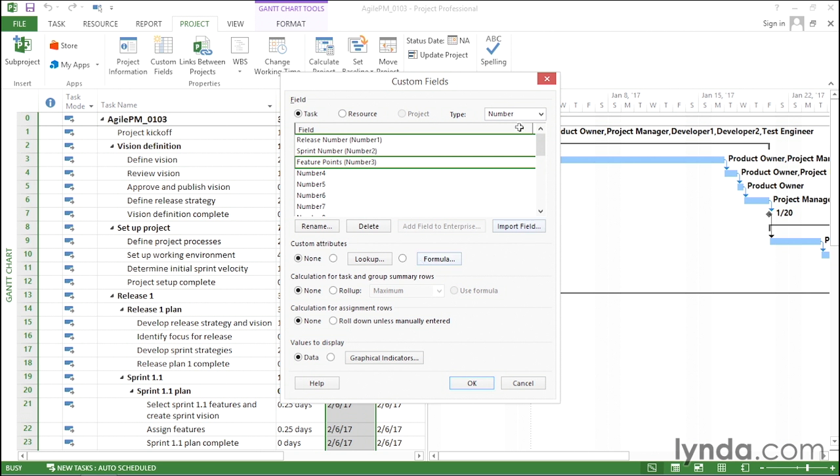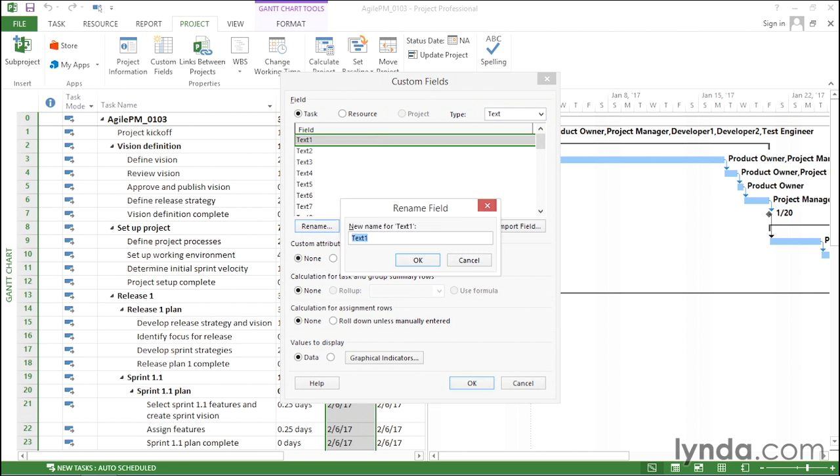For that field, I'm going to use a text field. Up in the Type drop-down list, I'm going to choose Text, and I'll start with Text 1. So I'm going to rename it to Feature Priority. Go ahead and click OK. Let's create a lookup table so that we can specify the valid values for priority.